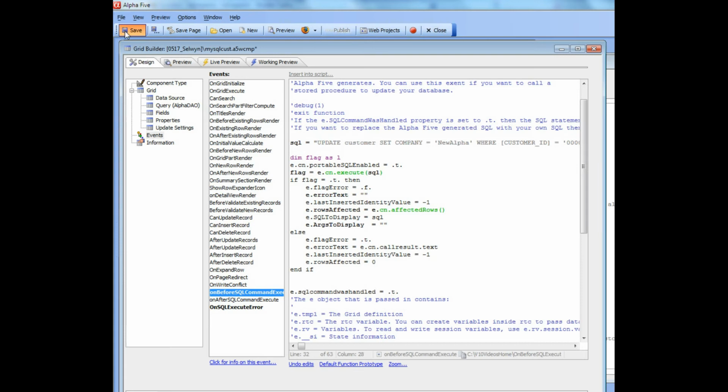We want to set this to true. So what we're saying here is that regardless of what the user did, regardless of what SQL Alpha 5 computed based on what the user did, we're going to execute an update statement that sets the company to new alpha in the customer ID number 10 record, and we're going to set this property SQL command was handled to true, which means that this event and only this event is now responsible for handling the user action, and the SQL statement that Alpha 5 computed will not get executed.